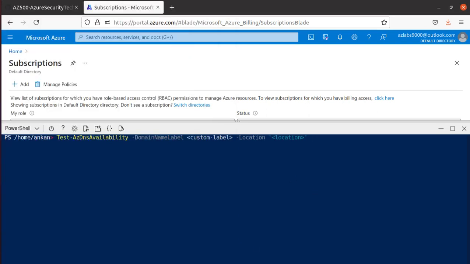So we're gonna do location, I'm gonna call it just US, and custom level we'll do Cloud Security Lab. Let's see if that's available, and hit enter, and I get true. That means it should be available, and I can use this domain name or DNS name for now.